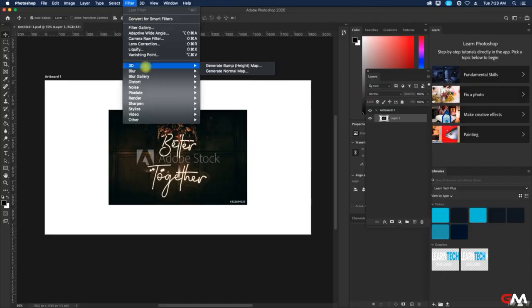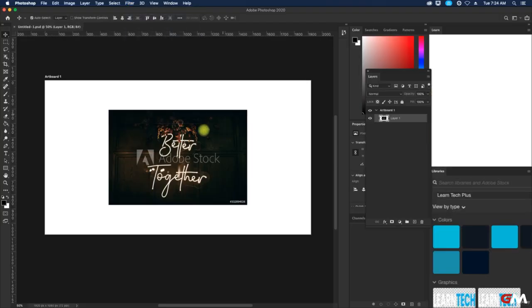And I want to talk about 3D. We're not going to do anything with it because this is not a 3D image. But blur, we can do average, blur, blur more, box blur, Gaussian blur, lens blur, motion blur, radial blur, shape, smart, and surface blur. Okay. Then we have blur gallery. So we have iris blur, field blur, tilt shift, path blur, and spin blur. So let's do iris.